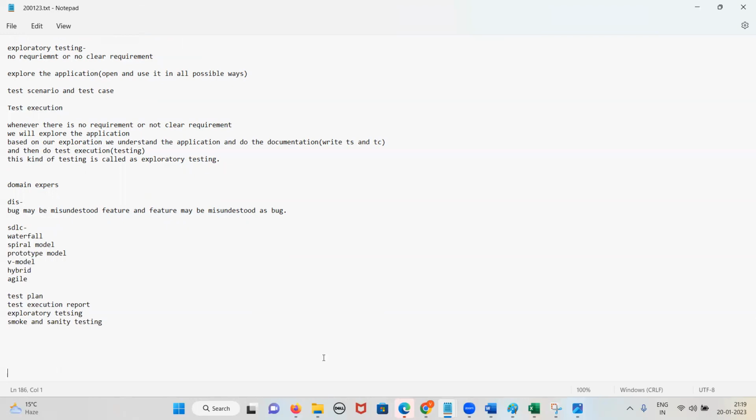What is SDLC? Software development life cycle. That is the full form. What is SDLC? It is the step-by-step procedure to develop an application. Yes or no, guys? Yes.